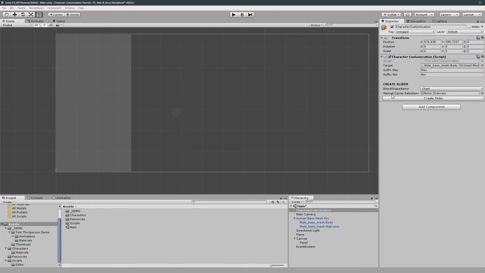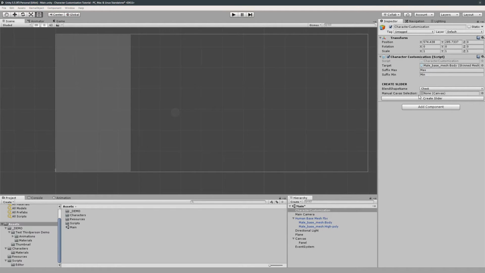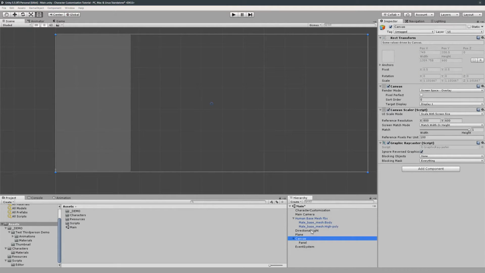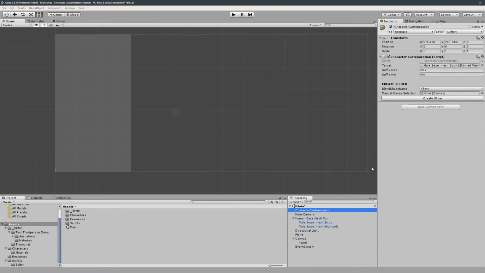And you'll notice that there's something called a manual canvas selection. Whoops, misspelling. And that's basically, you don't have to put anything here. It'll look for any canvases in your hierarchy in the scene, like I have one right here, and it'll put a slider on there when I create the slider. But if you have multiple canvases, let's say you're using a lot of different canvases for world space ones, then I would recommend you select the one that you want to prioritize here to put sliders on. So we don't need to fill anything here since we only have one canvas, and we have it selected on cheek.